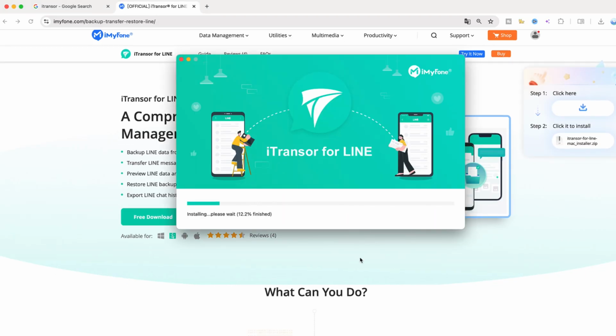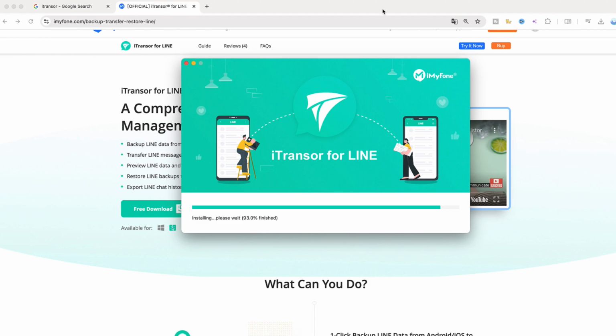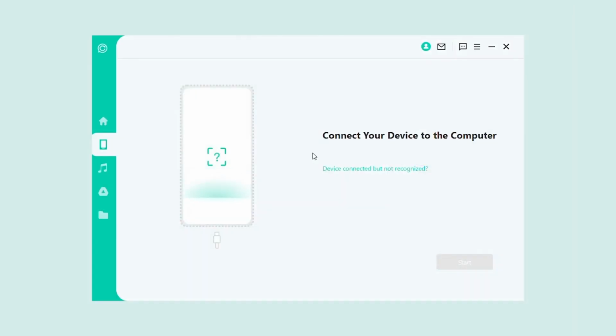So, that's a quick overview of the main functions of iMyFone Chatback for Line. Whether you want to create backups, restore chat history, or manage your backups in other ways, iMyFone Chatback has you covered.